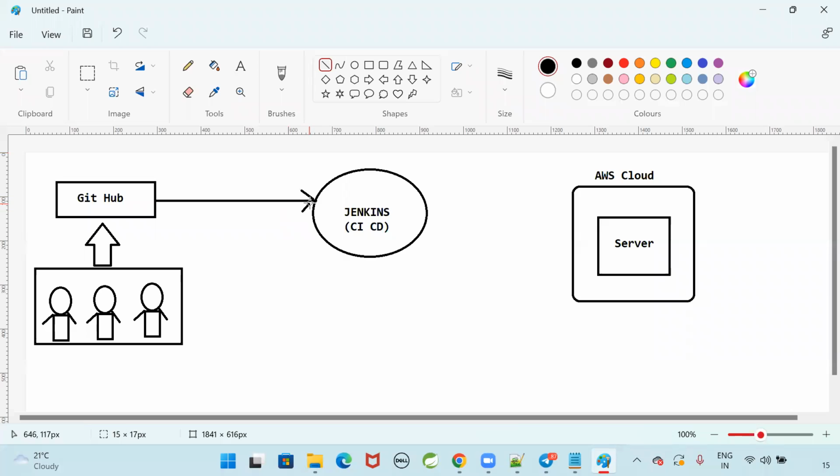Whatever work we need to do manually can be automated by using Jenkins. You need to take the code from GitHub and deploy that code into the server. Instead of doing that work manually, we can automate it by using Jenkins. Jenkins is one open source software which is used to automate the application build process and deployment process.